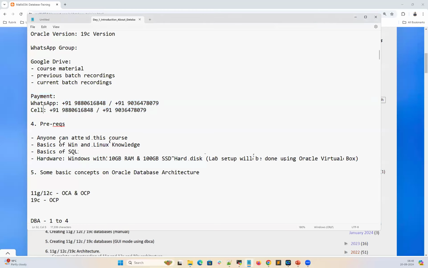All right. So that's about the course fee structure, timings, and the payment processing. And we also discussed the prerequisites, what all is required. Anyone can attend this course, irrespective of whether you are a beginner, intermediate, or expert, entering the Oracle domain, or trying to switch from a non-IT to an IT background.